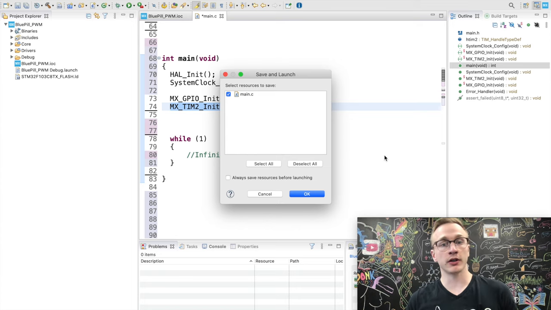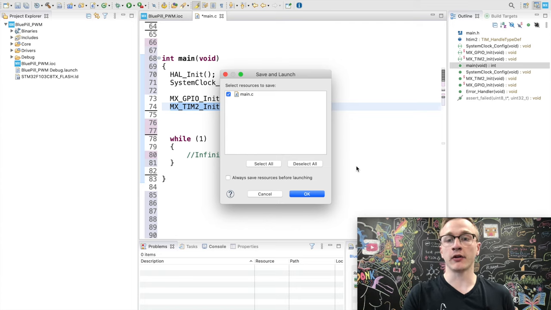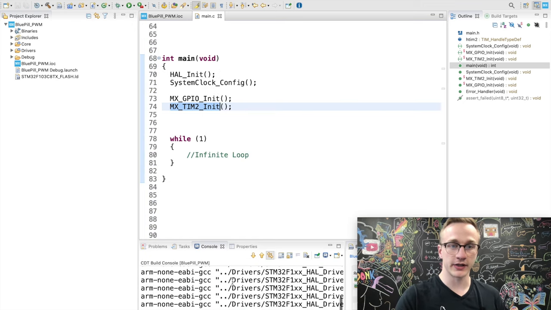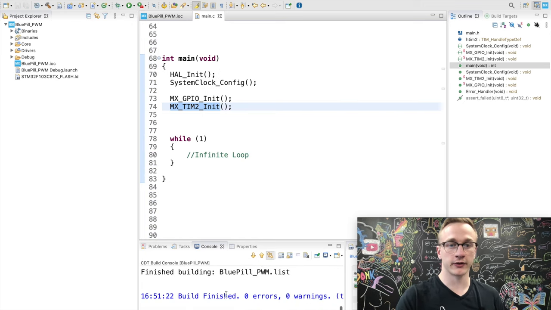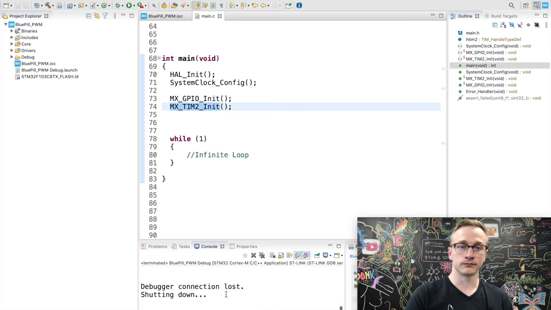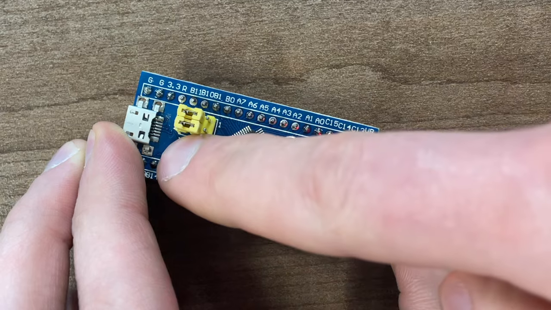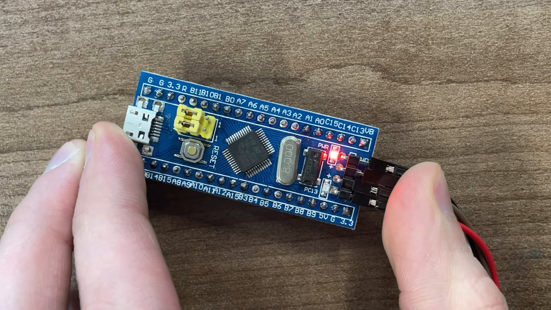Now that everything's plugged in, we're ready to keep uploading, so when I click OK, it's going to save and then continue pushing the code onto the microcontroller. You can see down here the progress, and it looks like we're done. I lied, now we are done. Now we just need to switch the jumper back and press reset. This puts us in run mode.